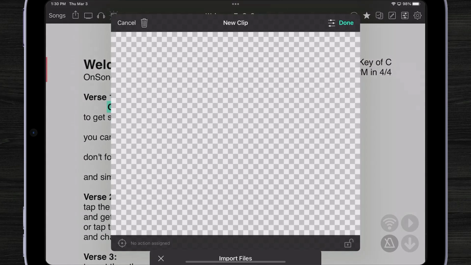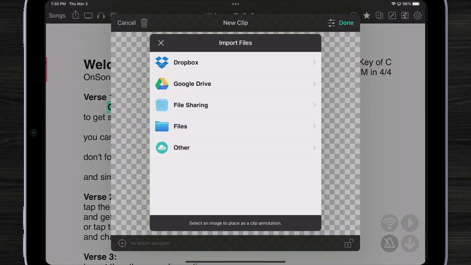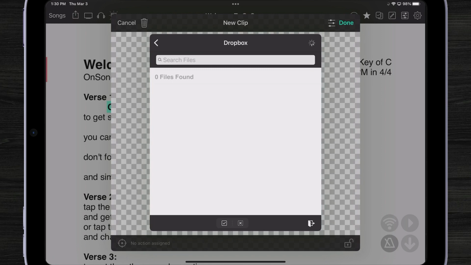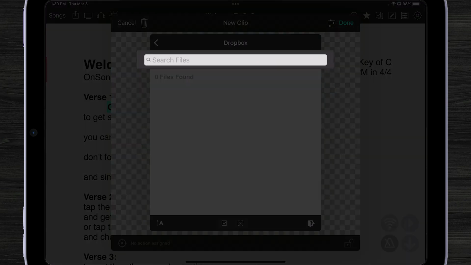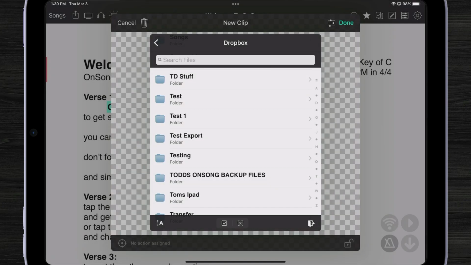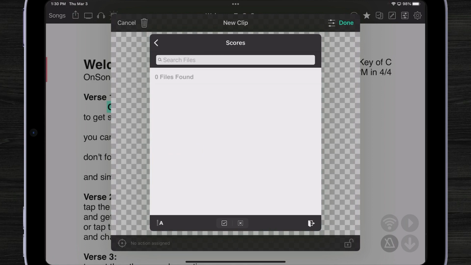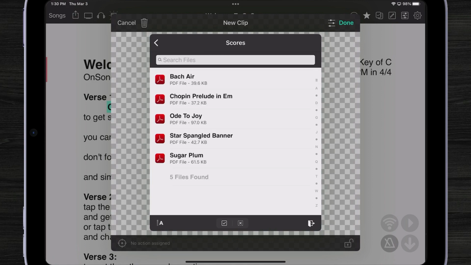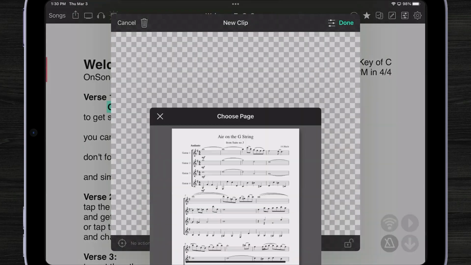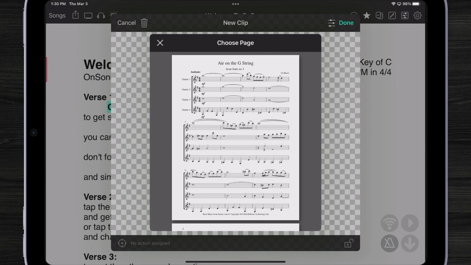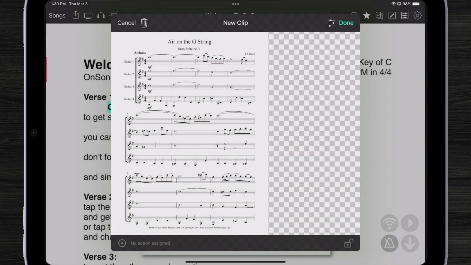So let me just tap on clip here, and right here we can import a file from any one of our areas. Check out that search bar. The search bar throughout the system now stays put, so that's kind of nice as well. Let me come down here. I think I got some scores. I'm going to choose Bach. And that's going to import a PDF. So I could either import an image or a PDF file. I just got to pick maybe the page for the PDF.